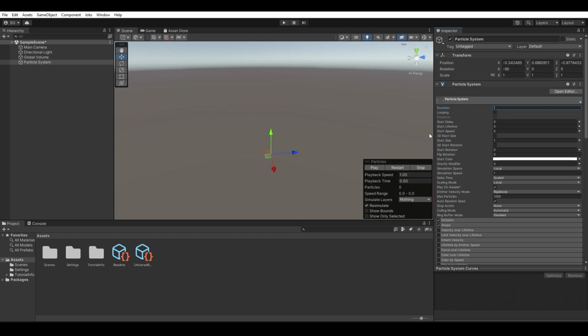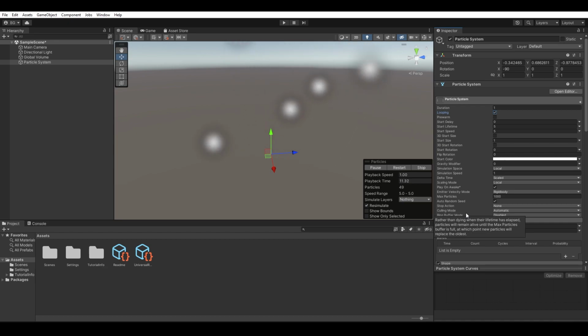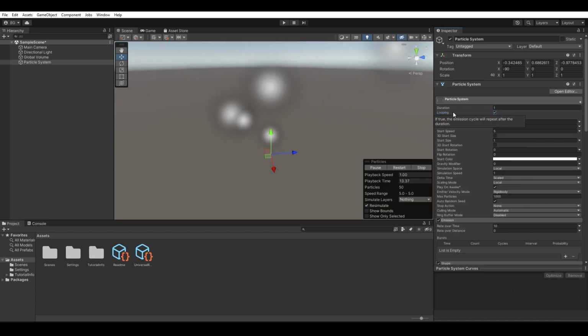So if I set this to 1 second, this is going to emit the particles for only 1 second, and then it's done. If it is set to loop, that'll be how long per cycle it is, which cycles aren't that important unless you're doing bursts and things like that. But in general, if you want looping effects, turn on the looping. If you don't, turn it off.